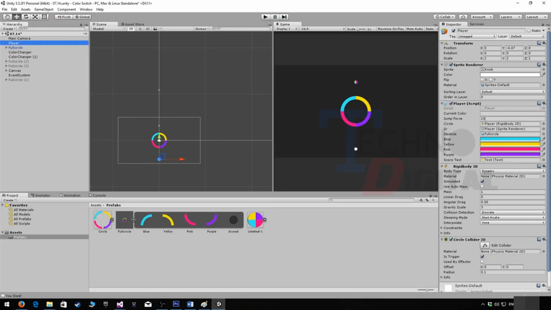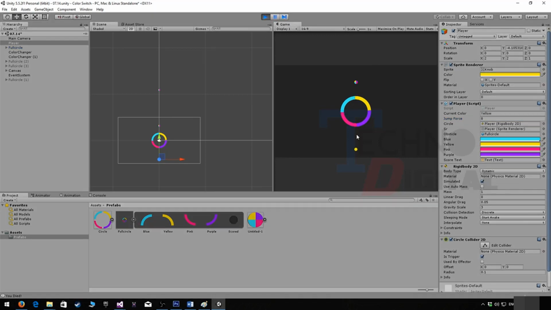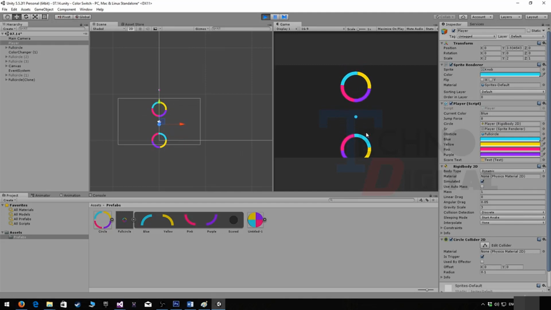I'm just going to decrease the jump force of the player so I can control him easier. Like this, it's too difficult for me. Okay, there we go, much easier. You can see a new one has been created. We switch colors, and now I'm going to pass through it, and another one has been created. Great, so now we really easily have infinitely spawning obstacles.